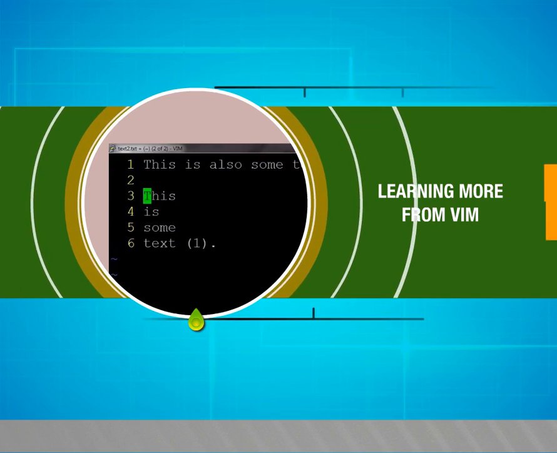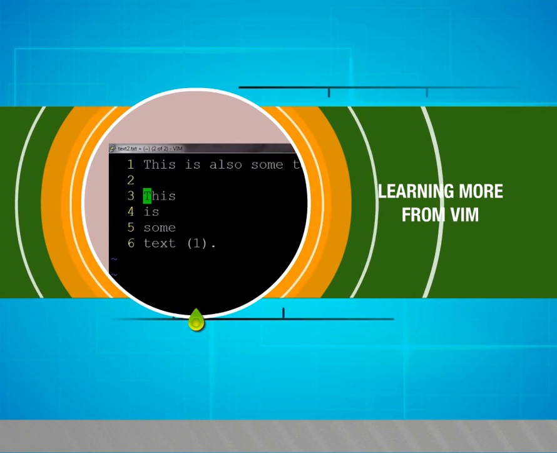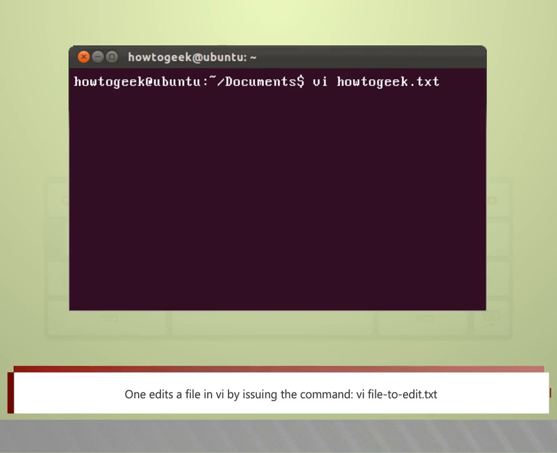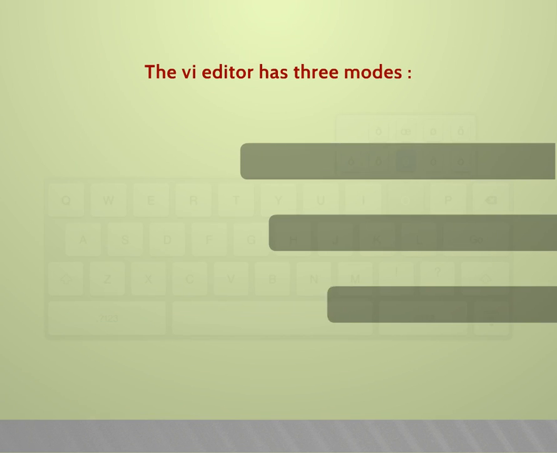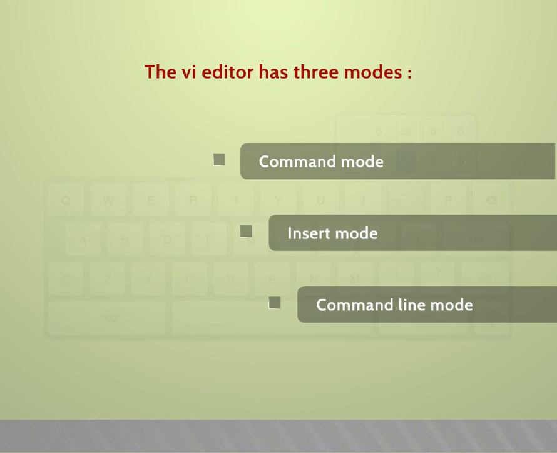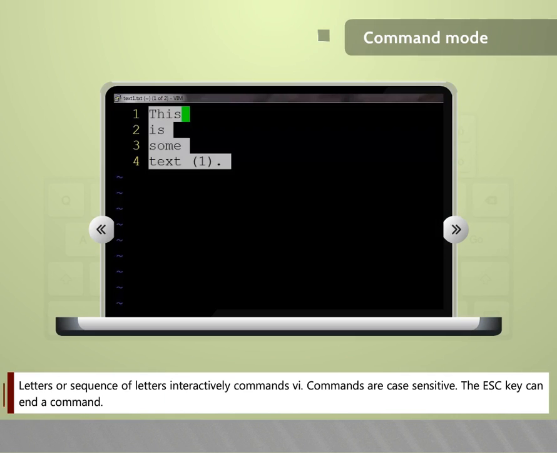Learning more from Vim. In this video, we are going to see about learning more from Vim. One edits a file in vi by issuing the command vi file-to-edit.txt. The vi editor has three modes: command mode, insert mode, and command line mode. Command mode. Letters or sequences of letters are interactively interpreted as commands. Vi commands are case sensitive. The escape key can end a command.